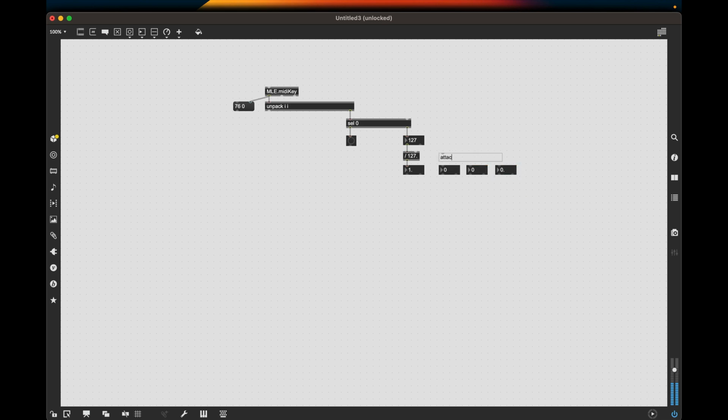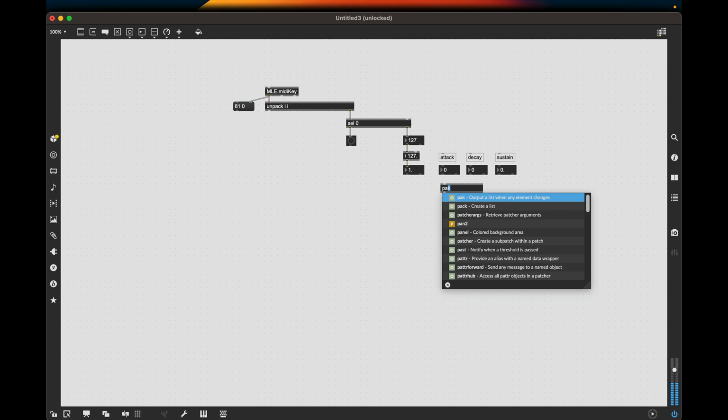I'm going to label this as attack, label this as decay. I'm using a comment box, so using the letter C to make a comment box here to label these things, and this is going to be sustain. I'm doing a Command or Control J to make the comment box sort of shrink to fit the text, is what I'm doing there. So I'm going to make a pack object here.